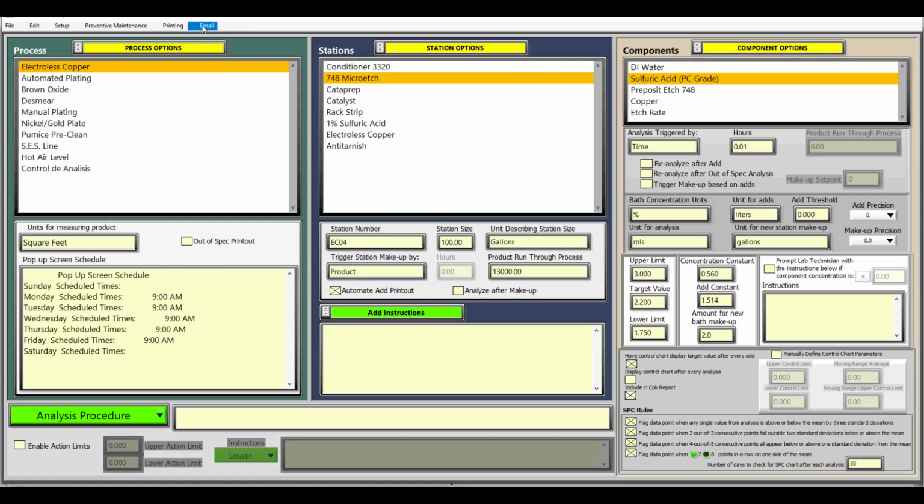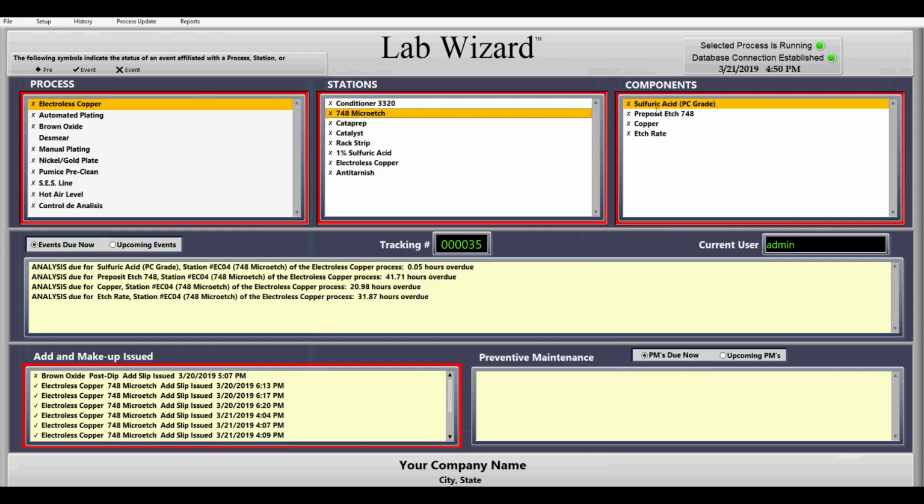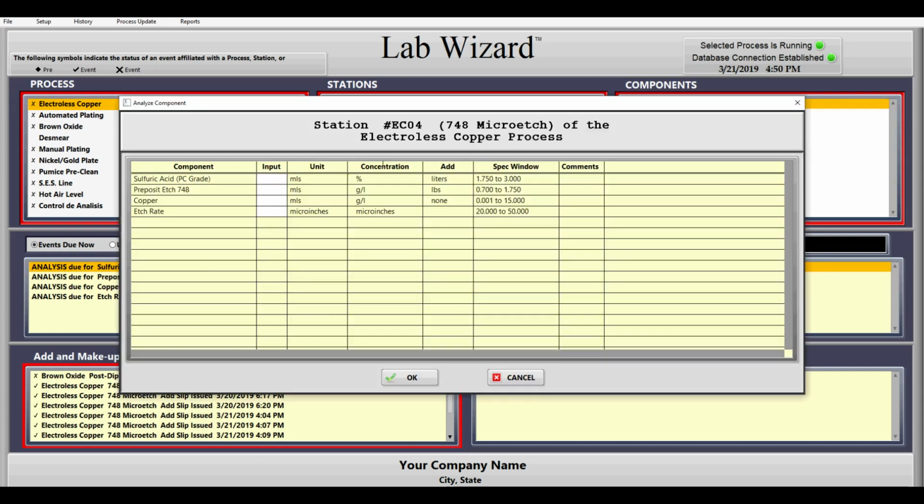So the rest of this walkthrough is going over what happens when an event is triggered. So we're going to click Exit here, and it brings us back to the home screen. So here we can see that electroless copper has an event due. So we're going to go to 748 Microtech and sulfuric acid PC grade. And under the events due now and upcoming events, we can see analysis due for sulfuric acid PC grade. So the technician would click on this line, and the analysis screen would pop up here.